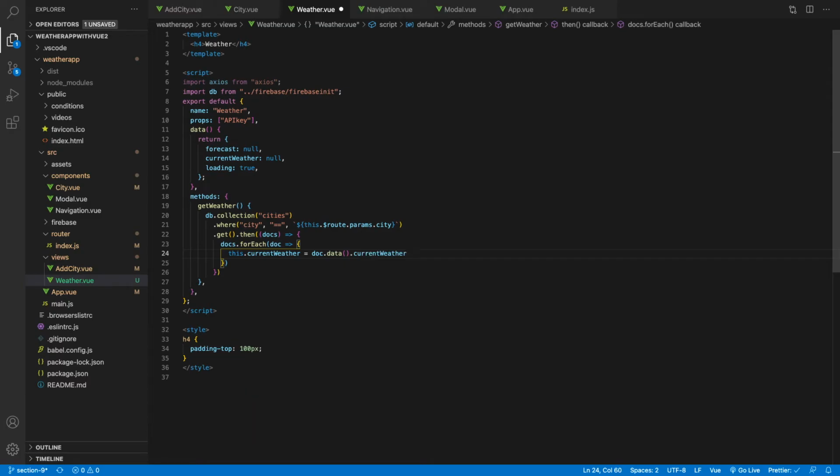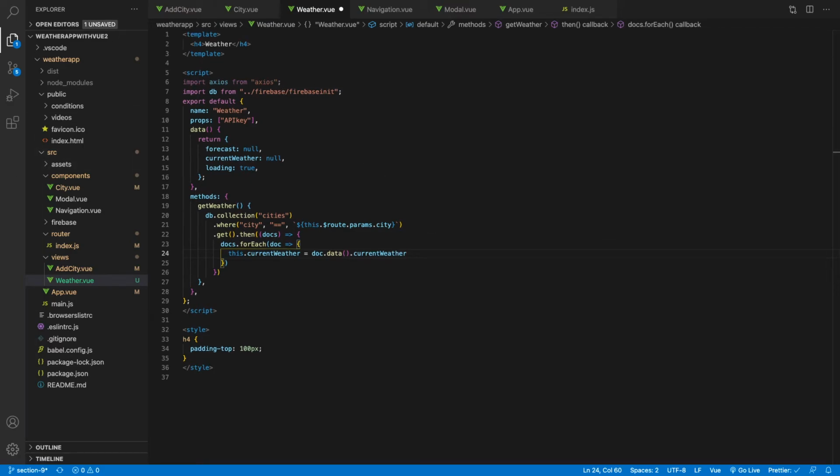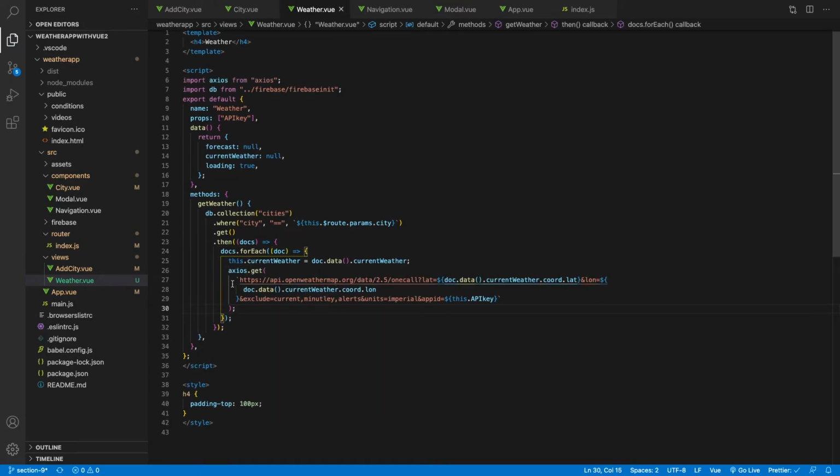So the first one we want to assign is this .currentWeather, which is going to be equal to doc.data.currentWeather. All right. Now, once we have this, it doesn't really make a difference whether we have this assigned to the value or not, but the next thing we want to do is actually reach out to our OpenWeatherMap API and get that information we need for the rest of the component here. So I'm going to go ahead and copy that in. So we're going to be saying here axios.get, and here is the URL.